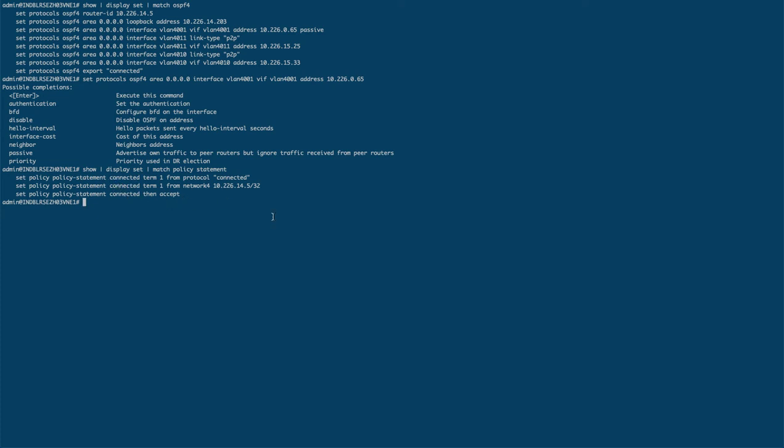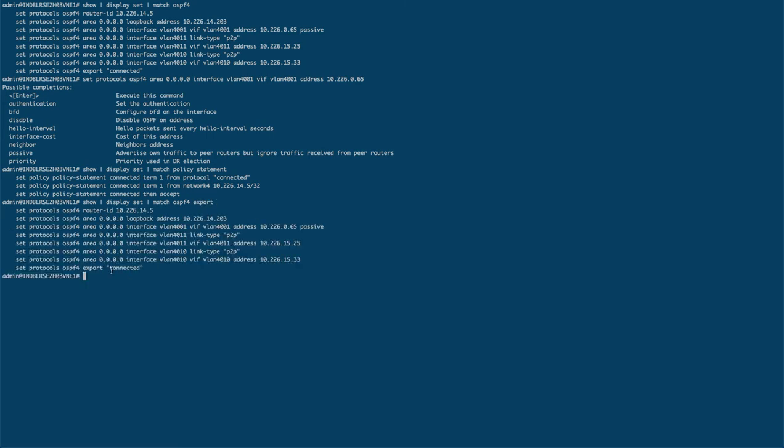The last step that we do is exporting that new policy into OSPF. And so we'll show that one, OSPF4 export. And here's the command itself. Set protocols OSPF4 export connected. So we're taking the information that we've done here by this particular policy connected, and we are setting protocols OSPF4 to export connected. So in essence we're redistributing static routes.